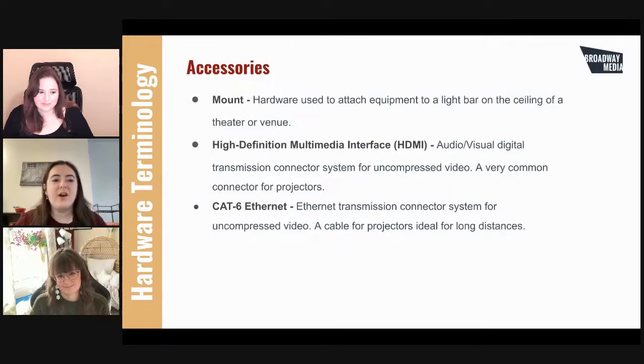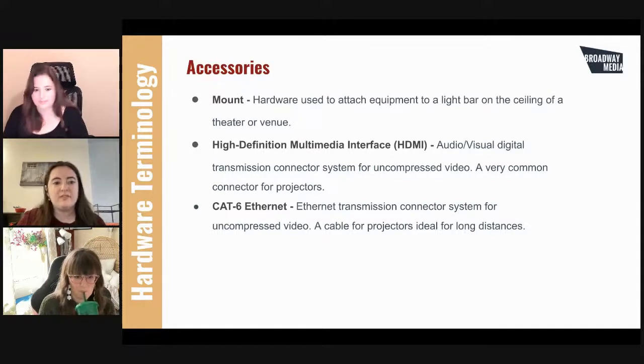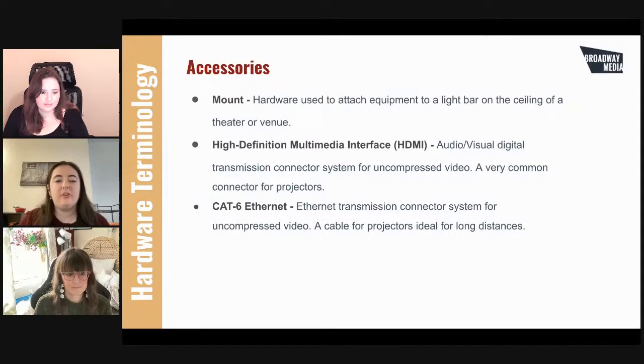All right, finally, we have our accessories. Nothing is complete without accessories. First off is going to be your mount. It's a piece of hardware that is used to attach your equipment to a light bar on the ceiling of your theater or venue. Next is going to be different cables to connect your computer, your playback device, to your projector. For most groups, that's going to be a high definition multimedia interface cable, or an HDMI. This is an audiovisual digital transmission connector system for uncompressed video. It's a very common connector for projectors and a lot of other types of video content as well.